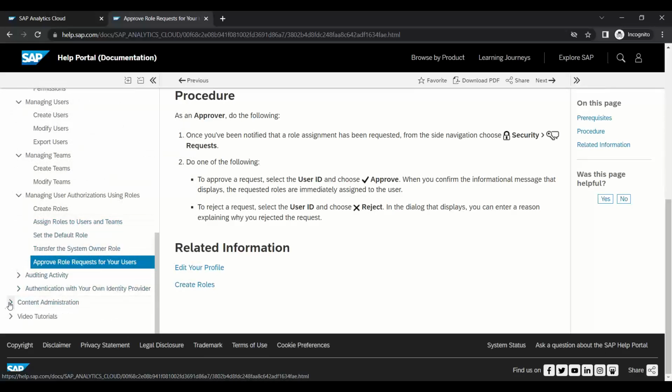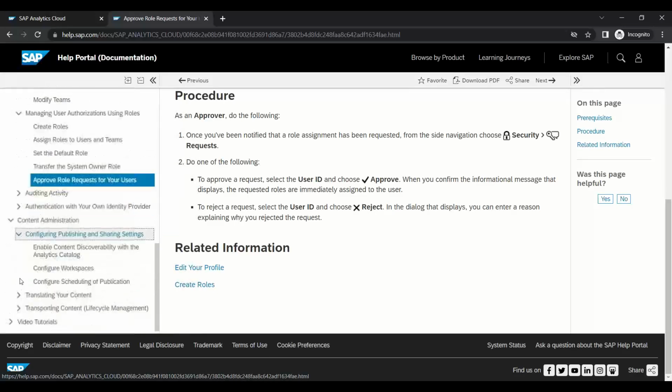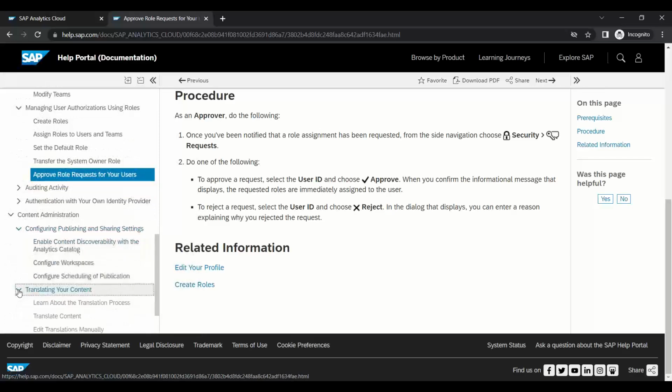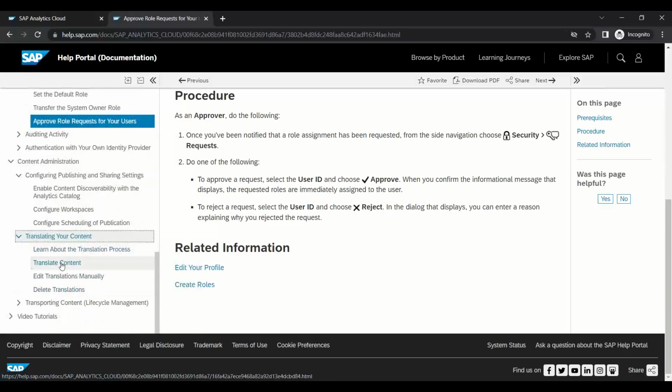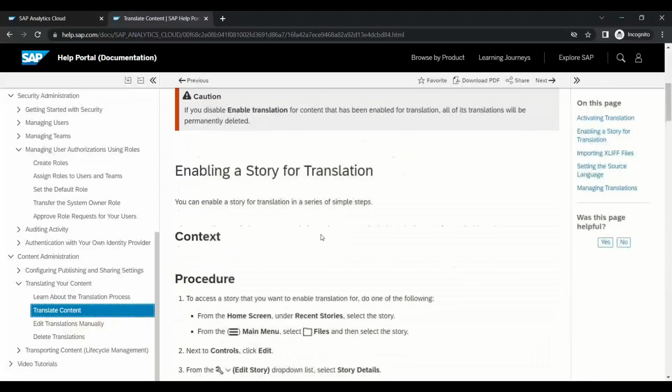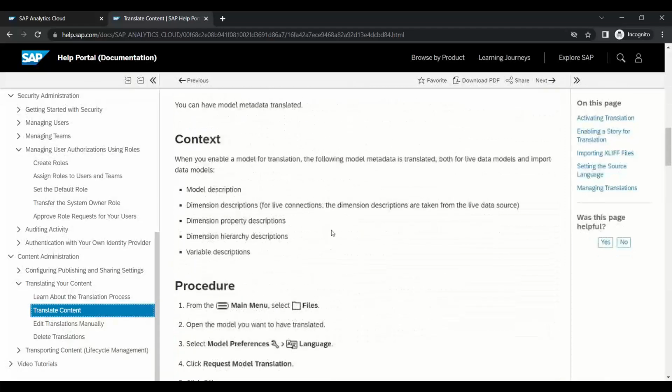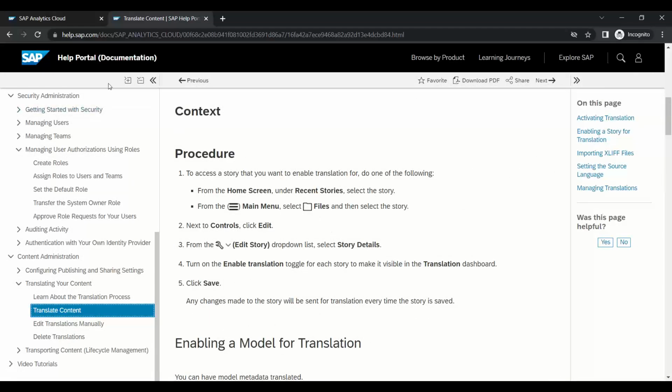Yes, a different profile altogether. So you can see sharing settings, translation, how to translate our content. A lot of different things are there which we can go and learn about directly on the help documentation page. Complete guides are provided and they're all free. You can download a PDF also from these guides.